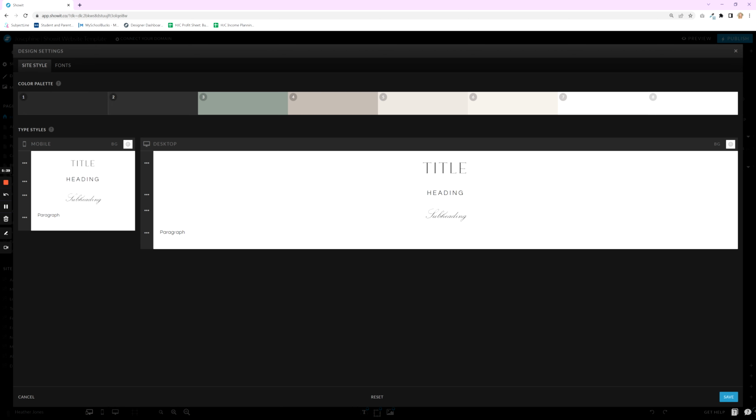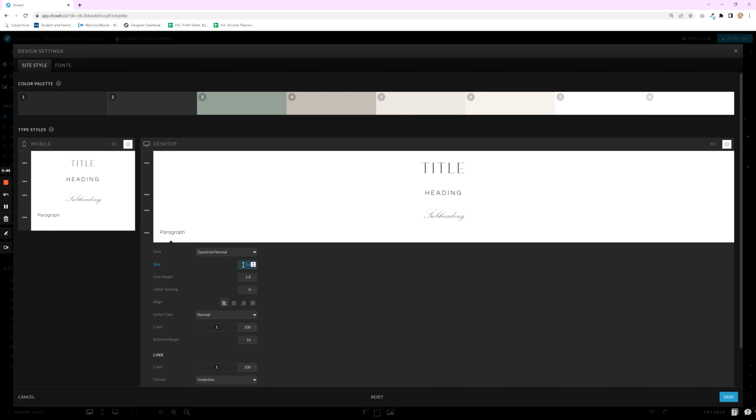I want to let you know that you want to make sure your paragraph font is set at least 16 pixels, and that it's a font that's very easy to read. You don't want to make it difficult for readers to read the paragraphs on your website. If this is a script font or a very hard to read serif font, you're probably going to lose some website traffic relatively quickly. So definitely make sure that this one is an easy to read, very basic font, and that it's set to at least 16 pixels.